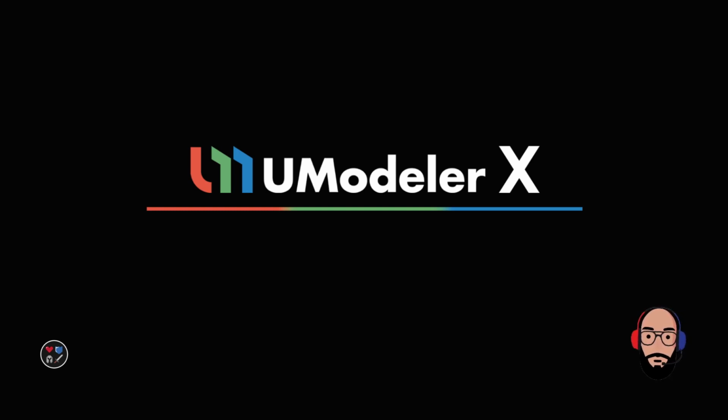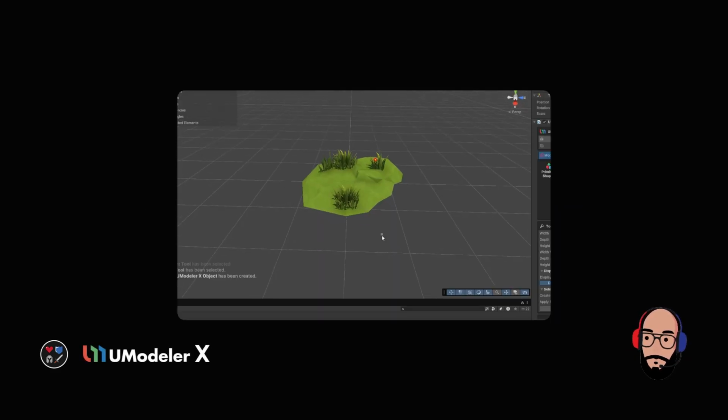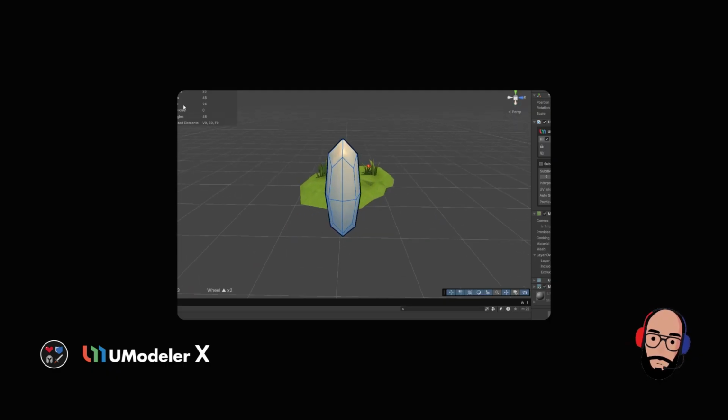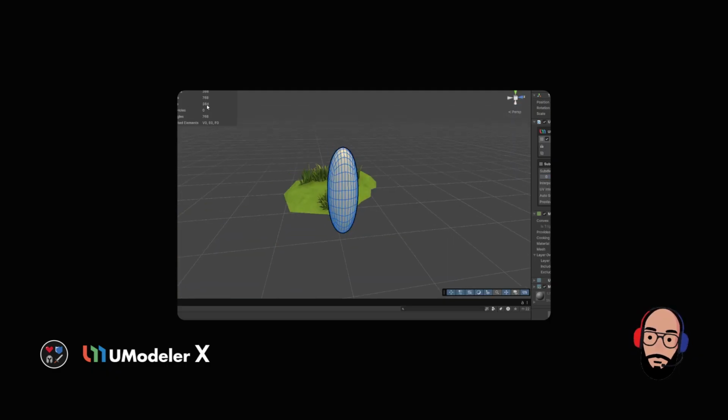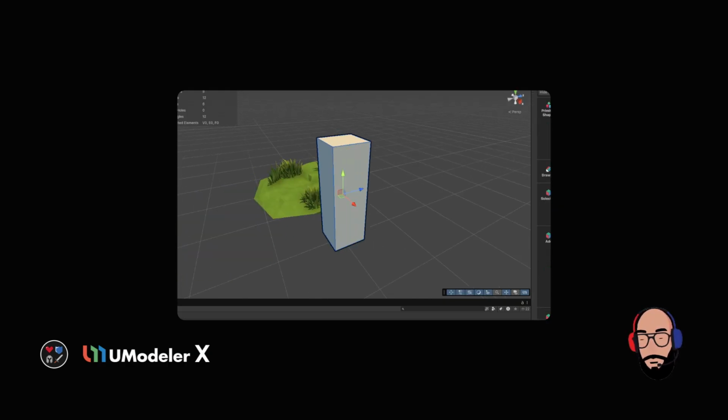Today we're continuing our series on modifiers in UModeler X. The next modifier we're going to look at is the Subdivide Modifier. The Subdivide Modifier is a great tool that lets you smooth out the surfaces by subdividing the faces. It's perfect for creating high quality details and achieving more polished looking things for your model.